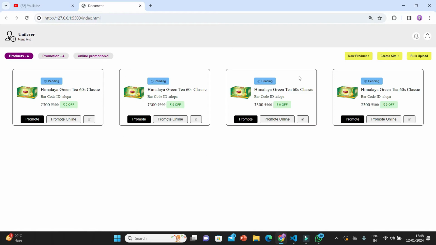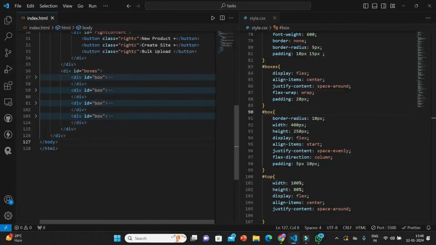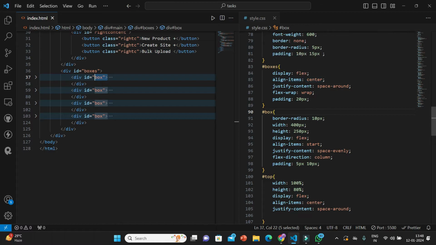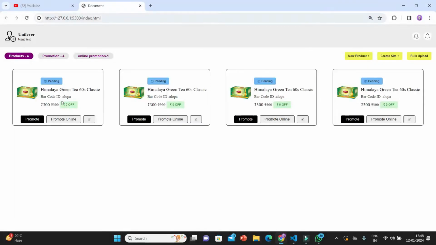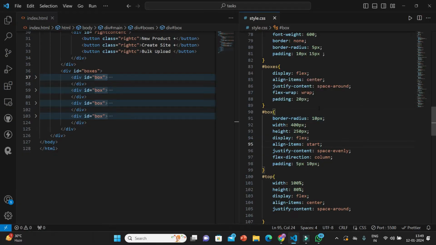Lastly, I created this boxes section. In this boxes section there is one box, two boxes, three boxes, and four boxes. This is my boxes container. In this boxes container I created sub boxes, four boxes. I gave display flex, align-items center, space-around, flex-wrap. So you can see that these boxes are aligned in the center, and the space between them is the same. This space and this space are the same. That's why I gave space-around. And flex-wrap: if you create another box, it is created at the bottom of my first box. That's why I gave flex-wrap, and I gave the padding also.